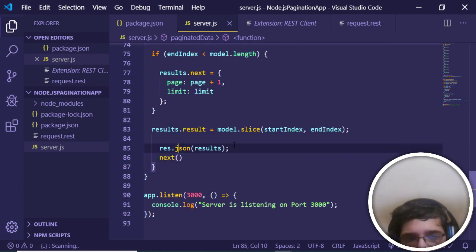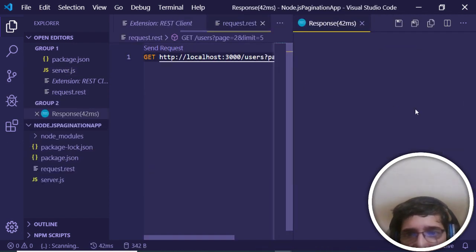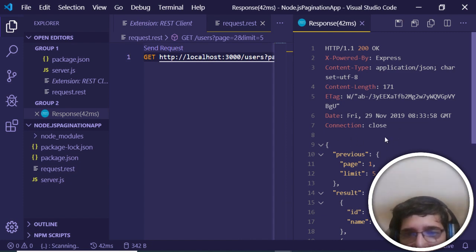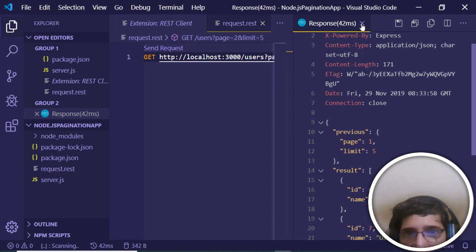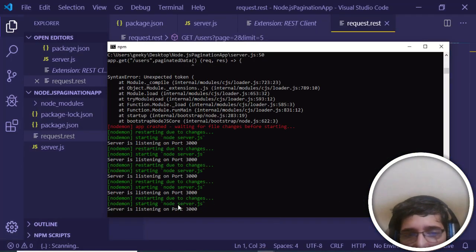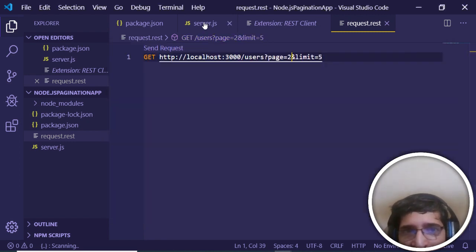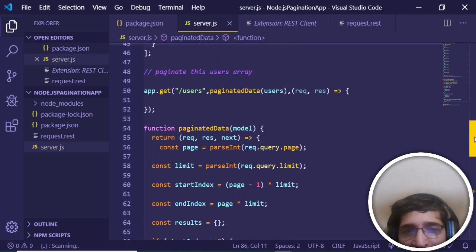Next, that's it. After this, let me refresh the application. If I again send the request, I should see the result. So now you can see, guys, that I am successfully displaying the same data here. No error is there. If I refresh it, you can see that the server is listening on port 3000, so no error is there. Now we have successfully bound this pagination function into a middleware function.